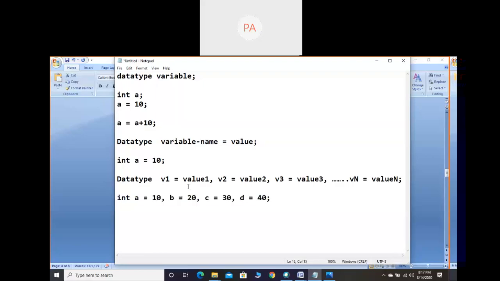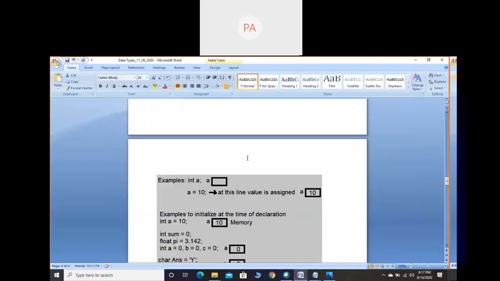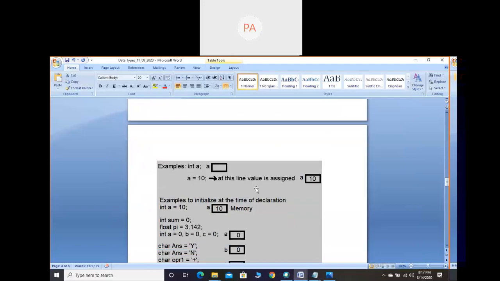v1 equal to value 1, a equals to 10, v2 equals to value 2, b equals to 20, v3 equal to value 3, up to n number of variables. So c equal to 30, d equals to 40. Okay. So this is called initialization of variables. Okay. So here I have given the memory representation. This one we can discuss tomorrow. Okay. So on notes also you can take it tomorrow.